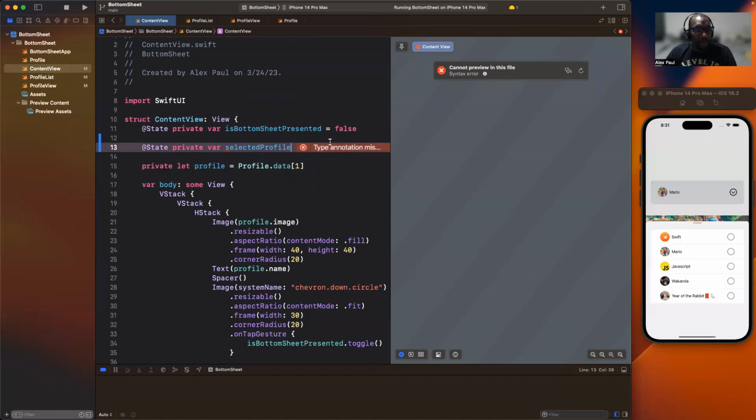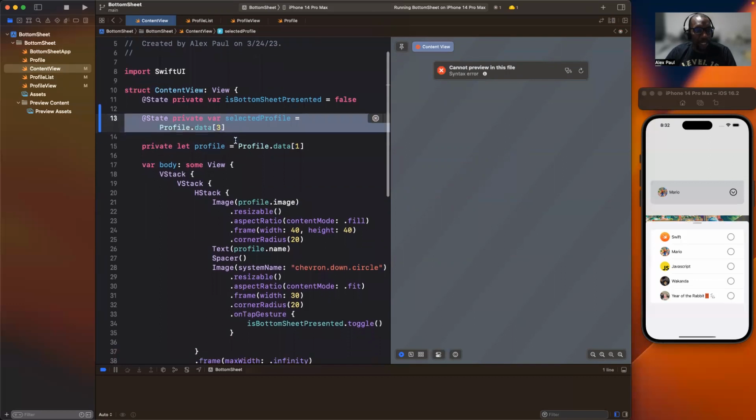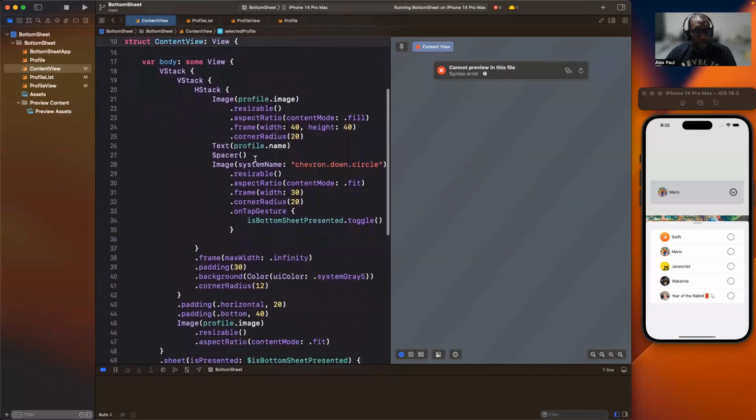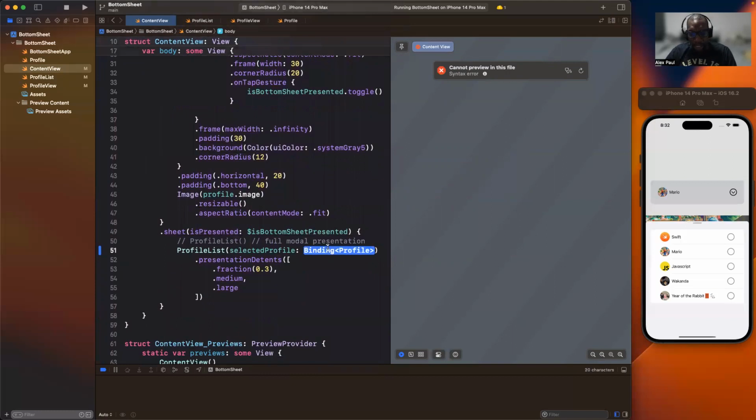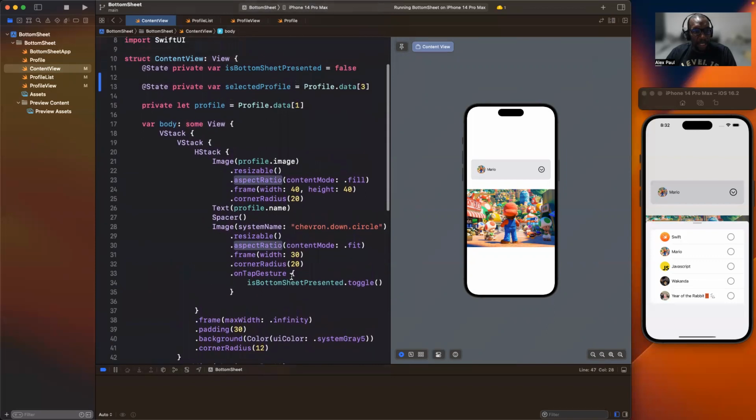And here we will say selected profile is, we'll just say profile.data, and we'll pass in 3 for now. We could change those values, but that's still Wakanda. So Wakanda is selected by default, and we will pass in our binding here of selected profile. Our preview should be happy now, which it is. Great.